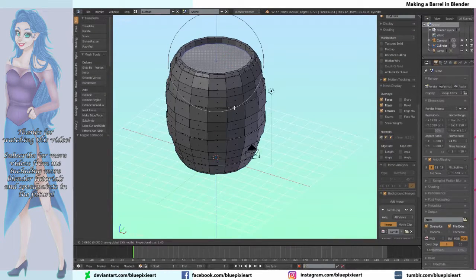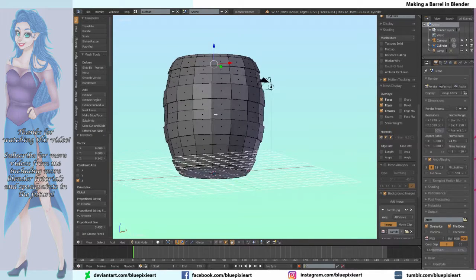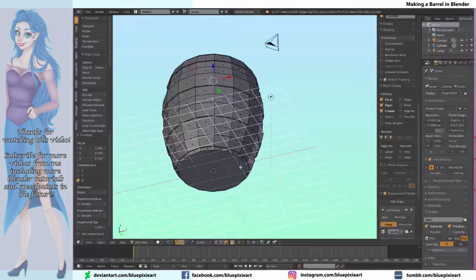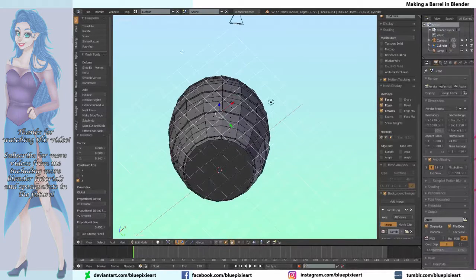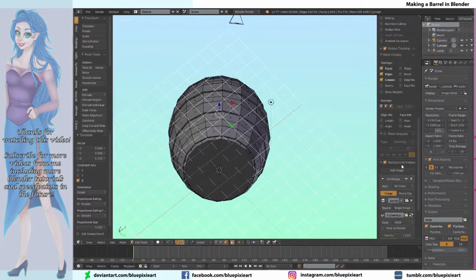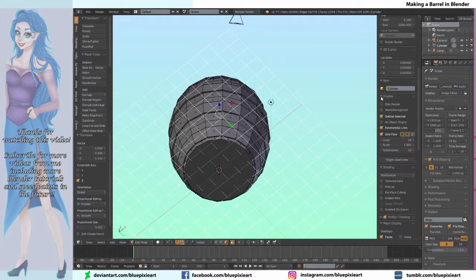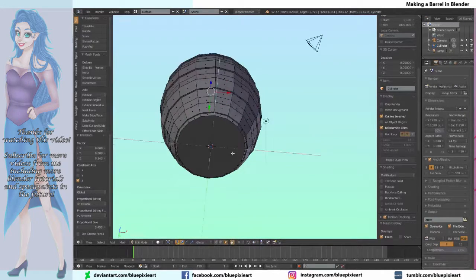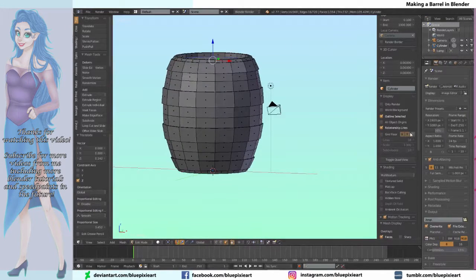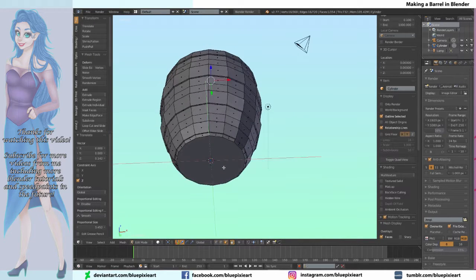I'm going to bring that up a bit. I'm going to do the same. By the way, if this grid is annoying you, you can go down and go to display and you can turn the grid floor off. You can even turn off which axes you want to see. I'm just going to keep X and Y on for the moment.